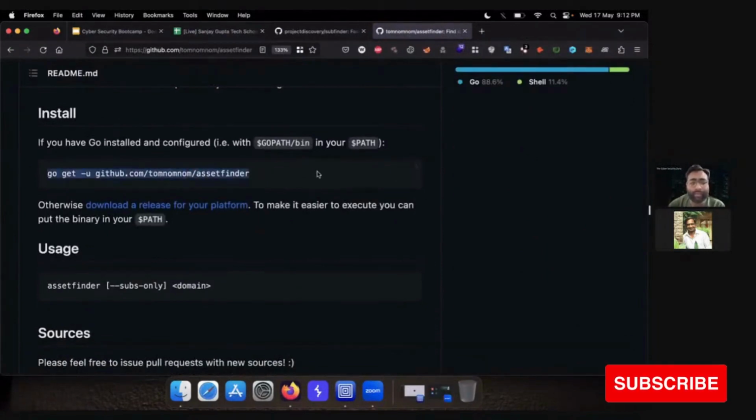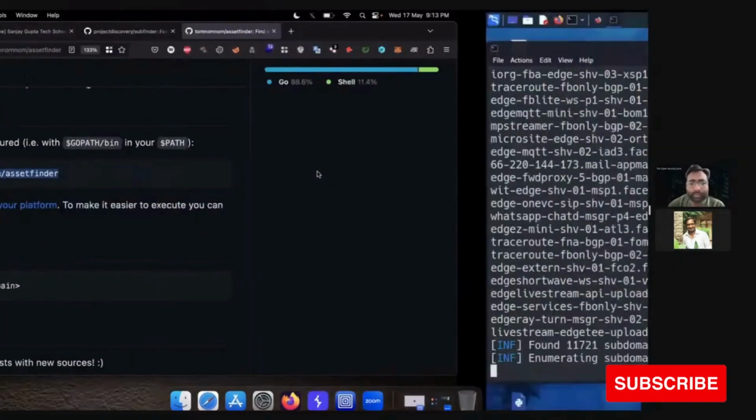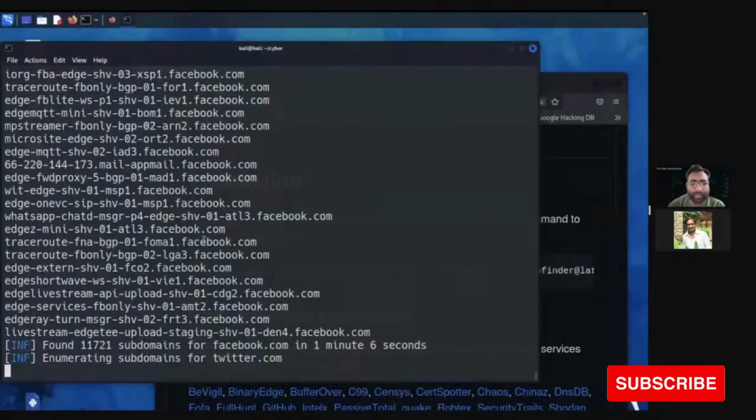Go get -u github.com/tomnomnom/assetfinder. Let's see if our result is completed. So see, 11,000 subdomains are collected for the domain facebook.com. And right now it is enumerating for twitter.com.